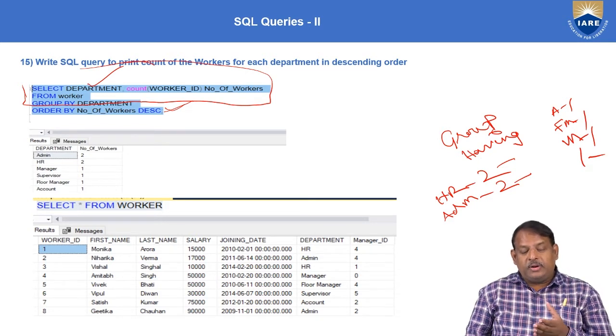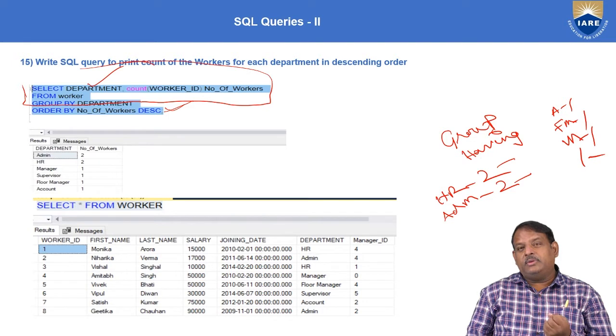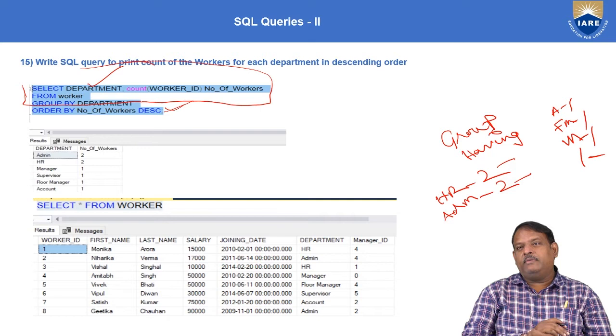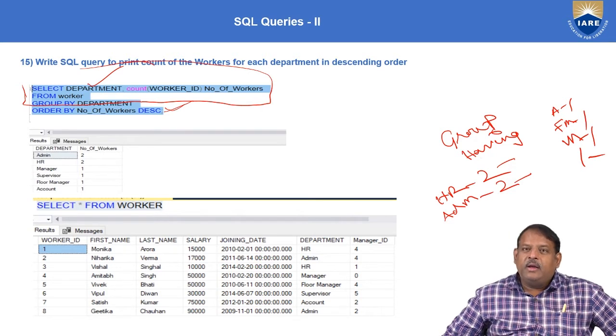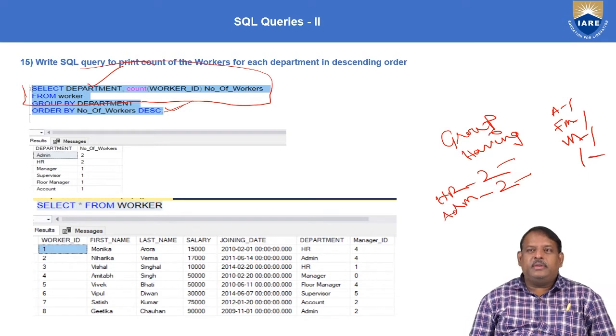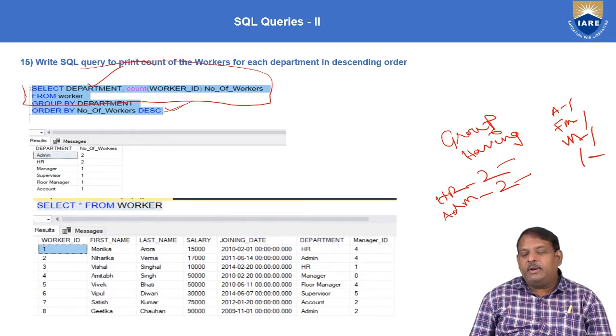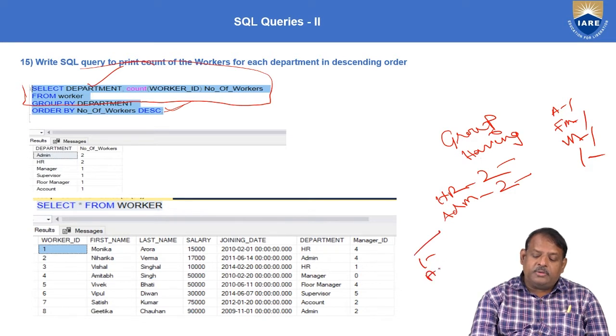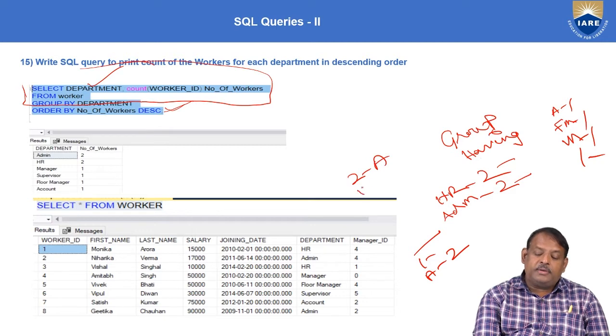So after grouping the data, we are asked to sort the grouped data. The ORDER BY clause is not different for grouped data or ordinary selected result data. ORDER BY does only one operation, that is, it sorts, whether descending or ascending. By default, it is ascending. Ascending means lowest to highest or A to Z. Descending means Z to A, or highest to lowest.